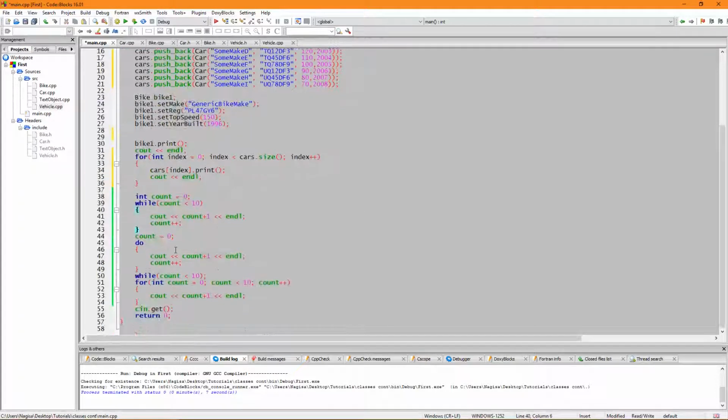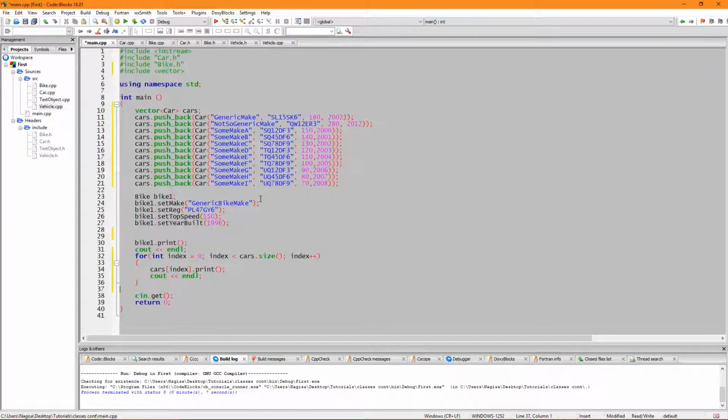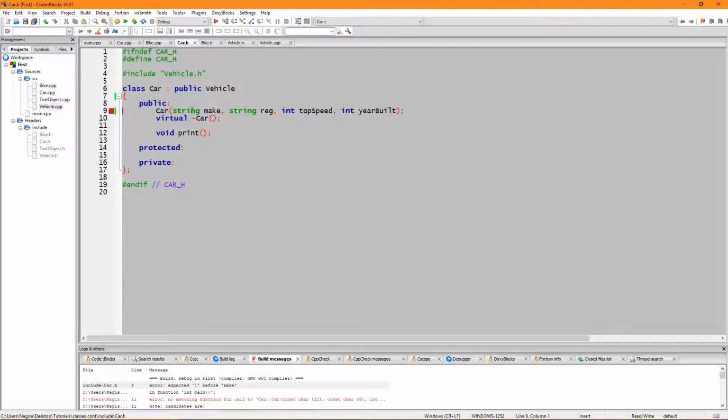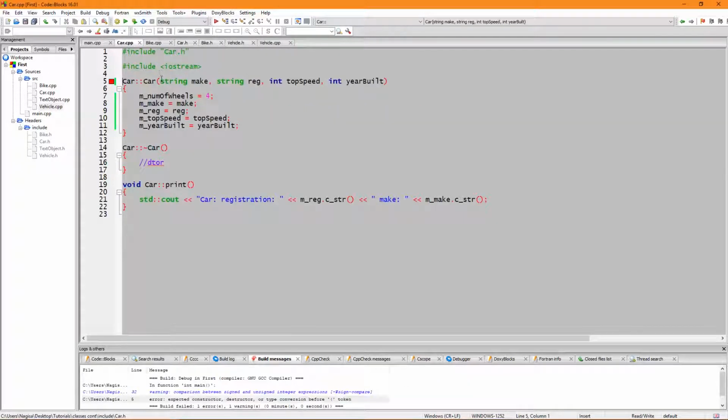So if we remove our old loop code, then if we run it again, we should see all 10 cars print out. Ah, and of course it doesn't know what a string is, because I haven't said it's from the standard namespace. Let's try again. And here as well.